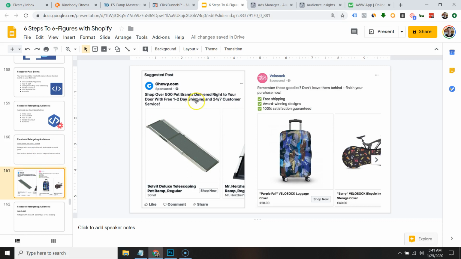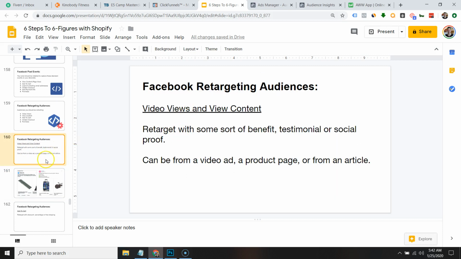Examples here, right? Like retargeting ads that are hitting you with benefits: free 1 to 2 day shipping, 24/7 customer service, free shipping, award-winning designs, 100% satisfaction guaranteed, right? So they're not hitting you with a discount yet because you haven't necessarily showed the buying intent yet. So it might be too early to hit with a discount, and you might still be able to get the sale without giving a discount. So you're creating a different type of message by targeting just these events specifically.